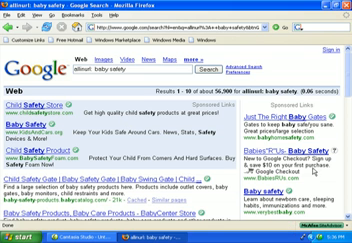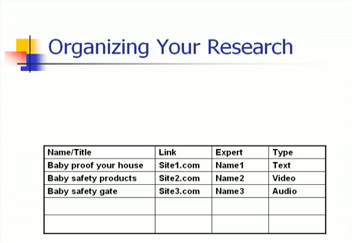Let's check out the real-world examples and look at what we would find. And you see a whole list of things: baby-proof your house, baby safety products, baby safety gate. Looks like great content for a book. Simply decide which section from your outline would be the appropriate section for that content to go into. Please note, if you really want to use the content but don't currently have a section devoted to it, you want to consider adding one.